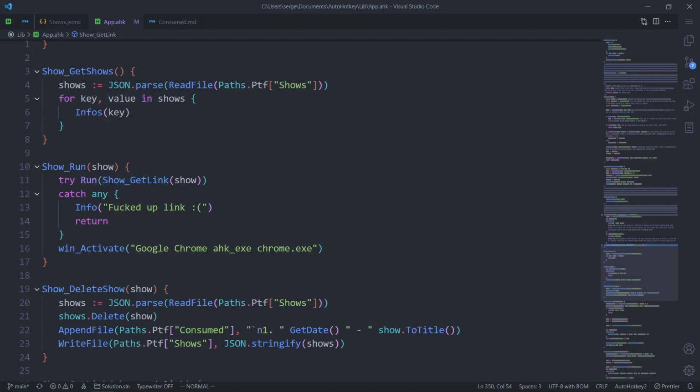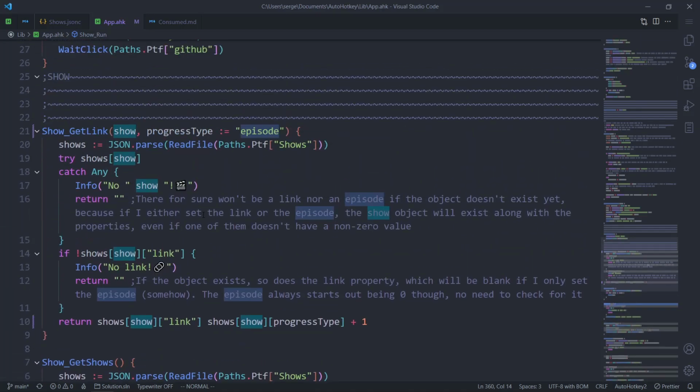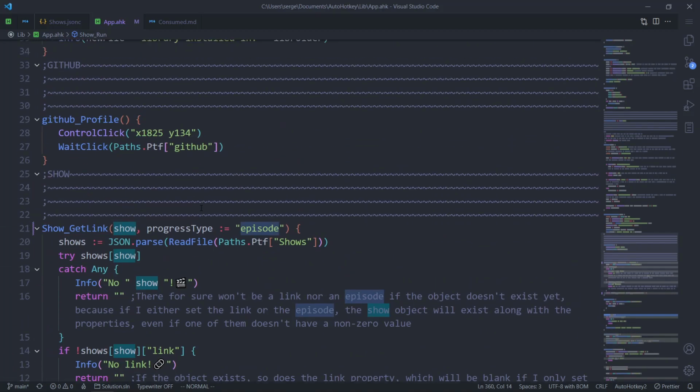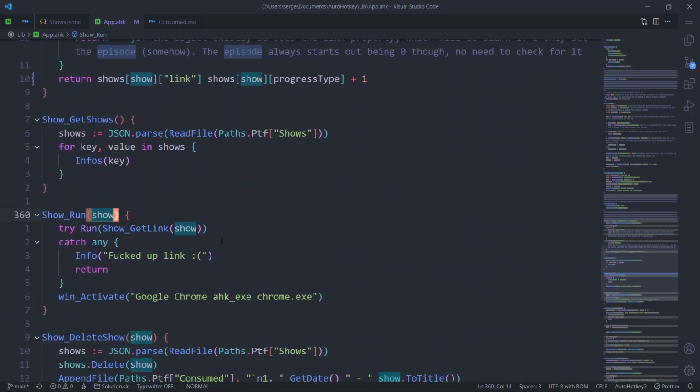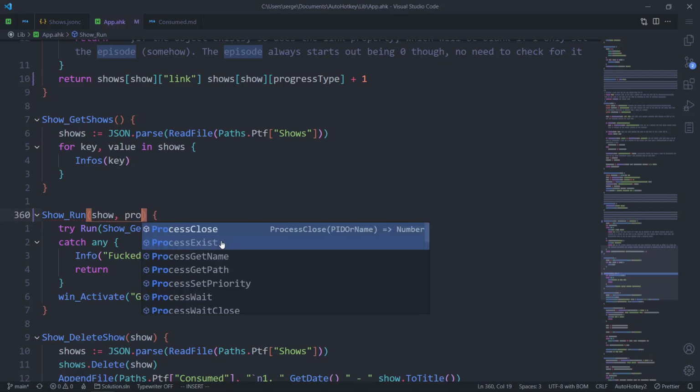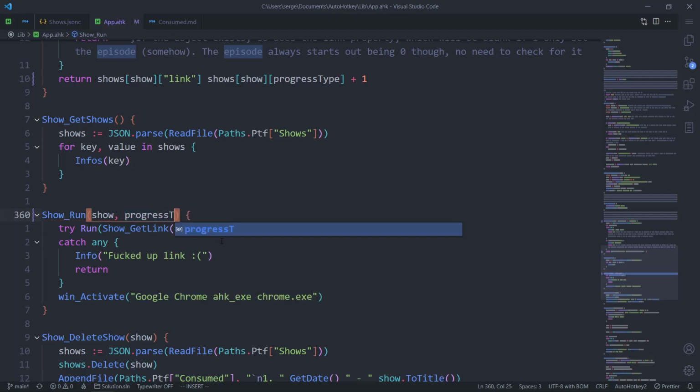Okay. So in show run, we should now have a property, a parameter called progress type as well, because show run is usually how I run shows. Well, progress type can be unbound. Progress type can be unbound. Cool.